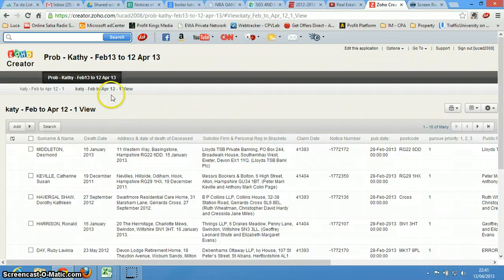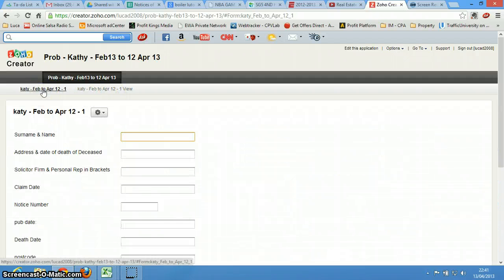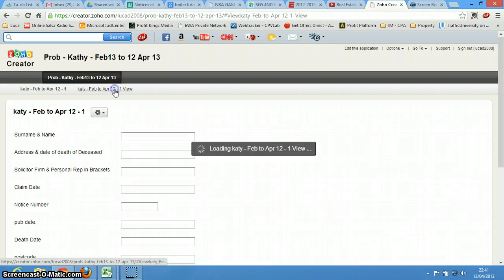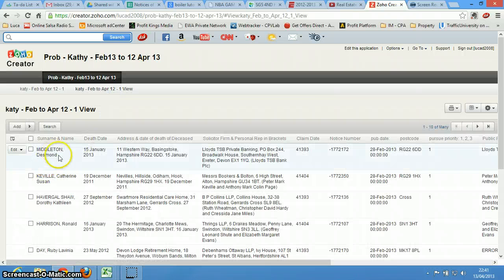You will receive an email at the email address you're going to give me to get access, and when you click on the link, you will arrive at a screen that looks something like this. And what you need to do is click on this view here, and you will have all the records with the surname, name and date.